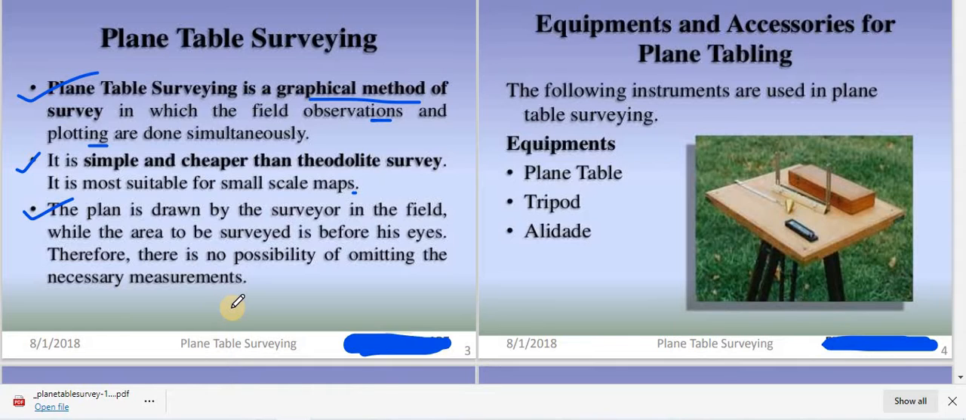So, what it is saying is that whatever you are drawing, whatever survey you are doing, it is in front of your eyes. So, there are fewer chances of error as compared to theodolite surveying and compass surveying, in which we take readings and then go to the office and plot all those items. So, whatever surveying we are doing is in front of our eyes. So, there are fewer chances of getting any error in the case of plane table surveying.